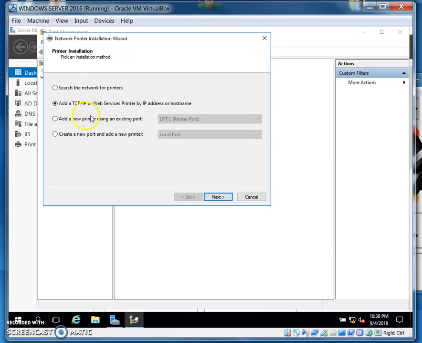It brings back the same menu where you can add the TCP printer by IP address or host name. You can search for the printer. You can add the printer using an existing port. You can create a new port, as you saw in the previous option using control panel, where you can choose the port, create a new port, and so on and so forth.